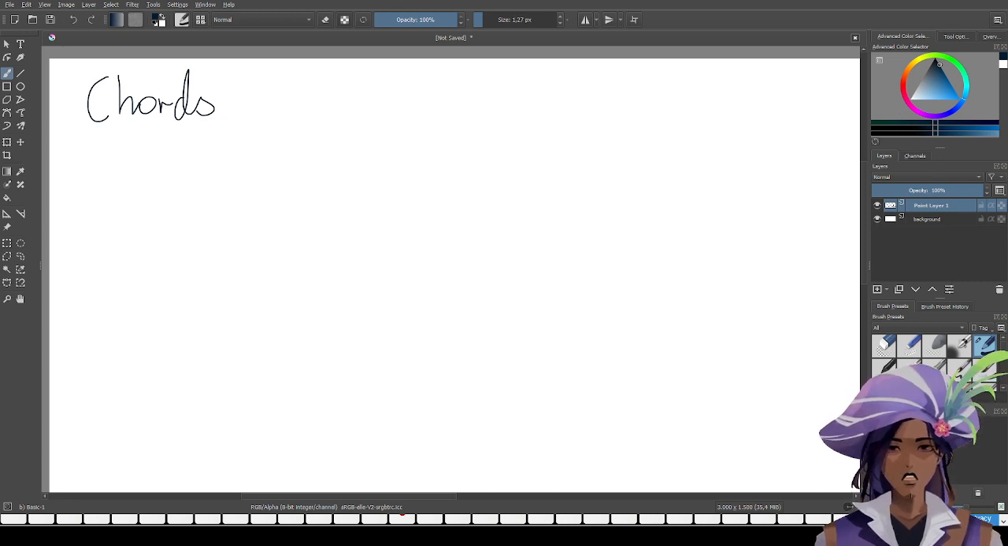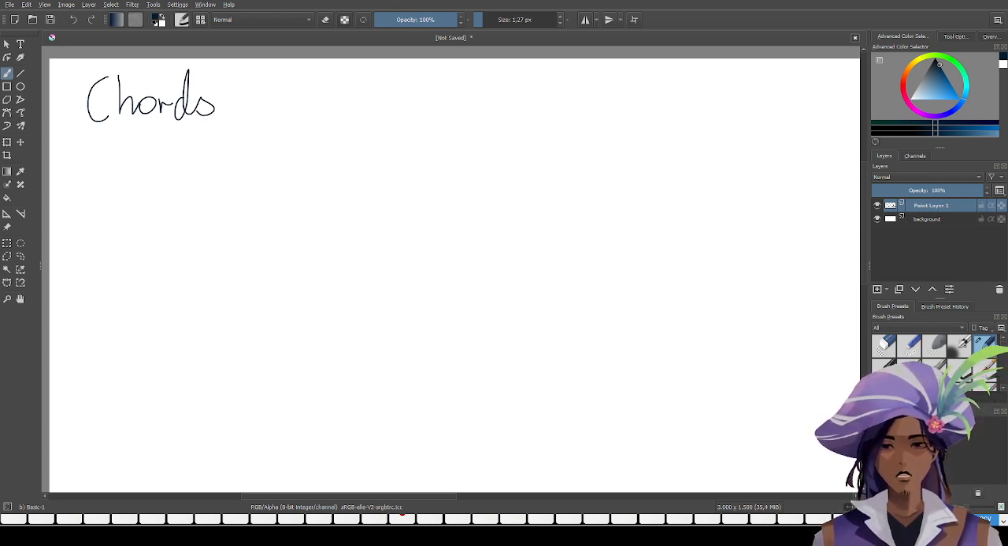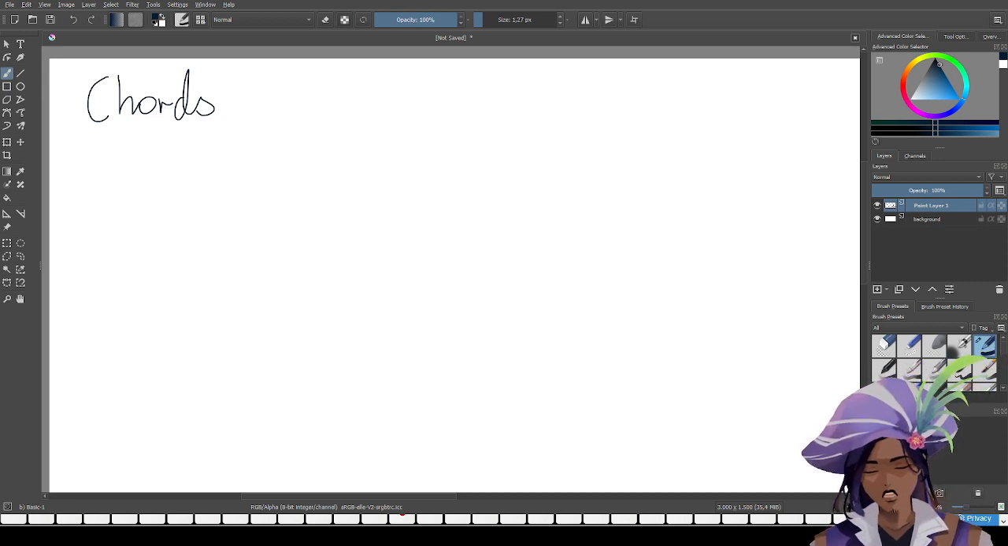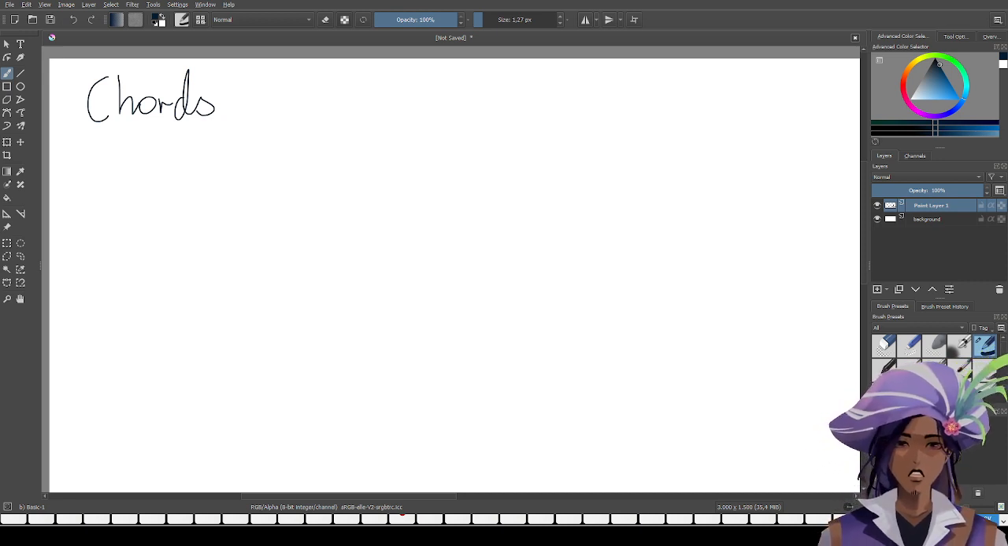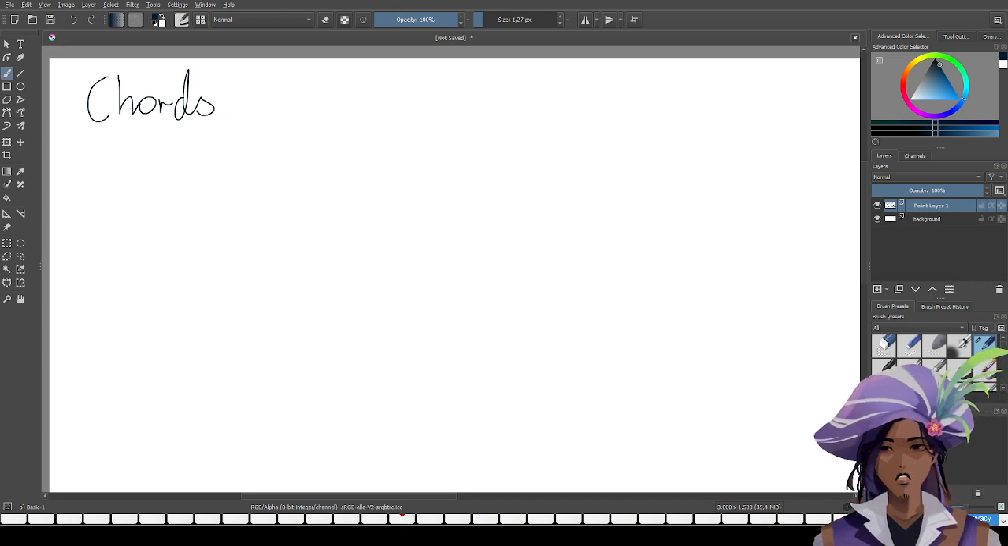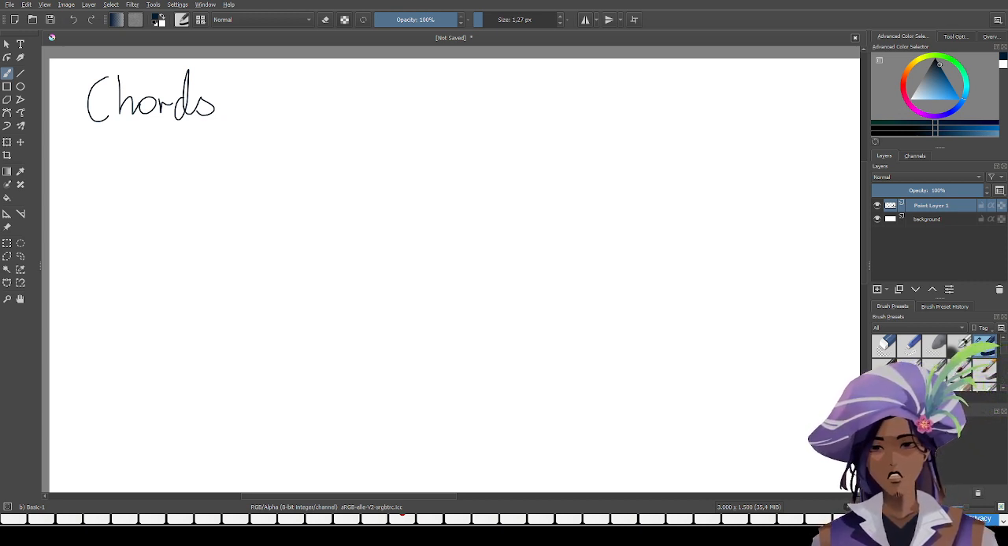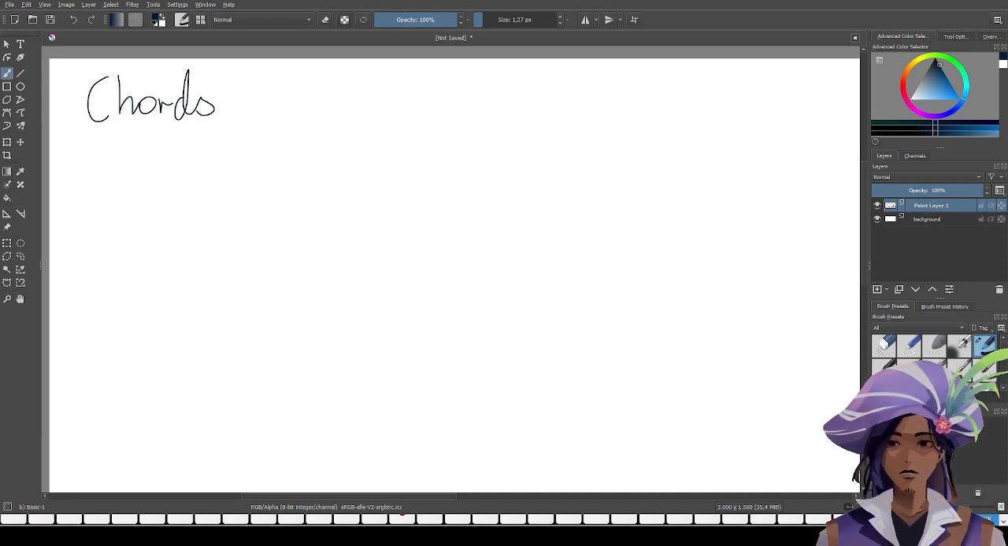So yeah, chords. This is today's session. We've gone through notes, we've gone through scales, we've gone through keys, we've gone through different modes and types of scales, what they mean. And with all of that now, we can go into chords.